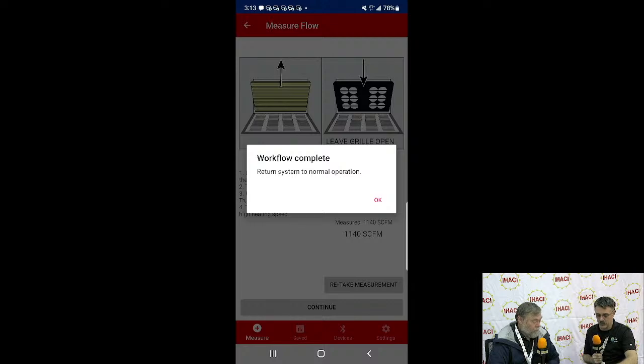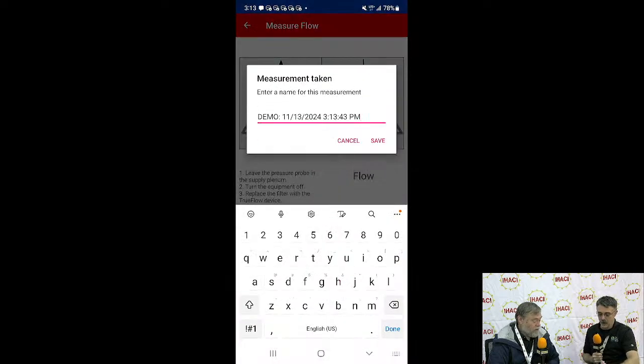Now our workflow is complete here. We're going to hit OK. It's going to save it. We can save this. Put a name on it, demo. We're just going to leave it at that because it saves the date and time, and that's fine.